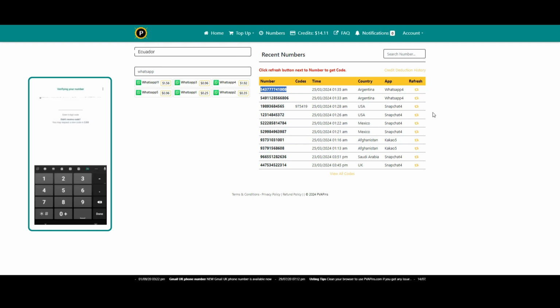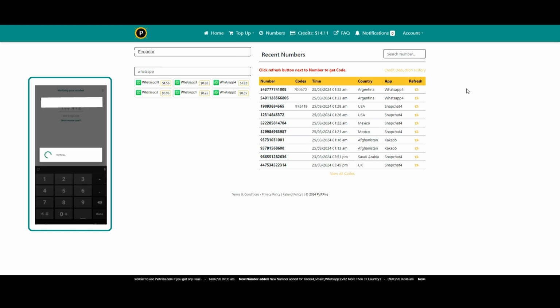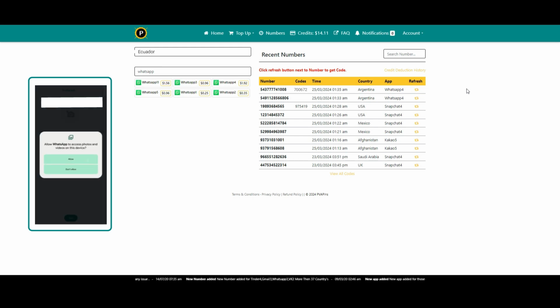Wait a little bit and click the refresh button. A verification code will be shown here. Enter this number into verification field. You are almost done. Just look at the phone screen.